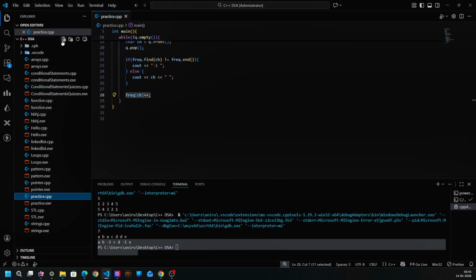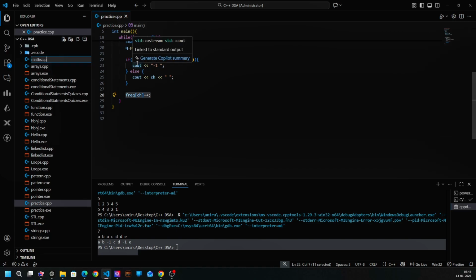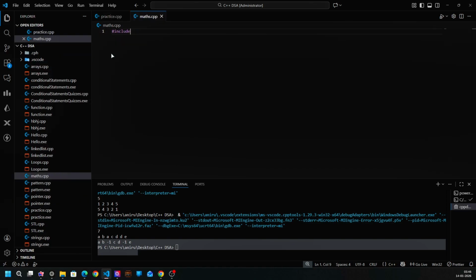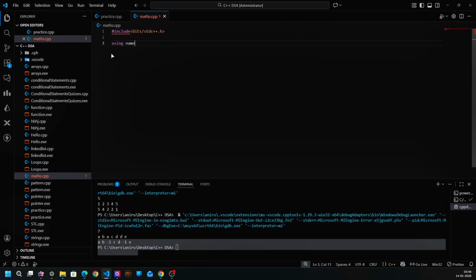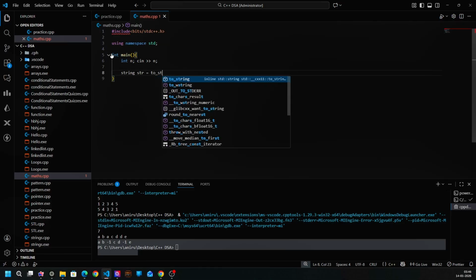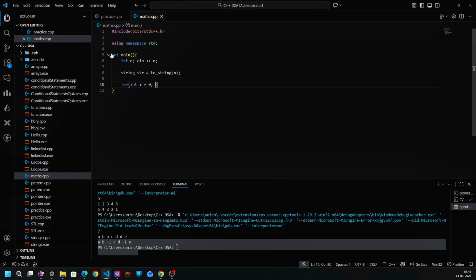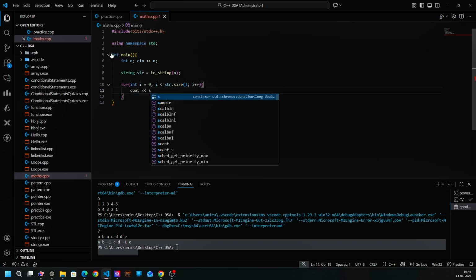Okay, let's create our new file maths.cpp. Then we will start with include bits/stdc++.h, then using namespace std, then our int main. Let's first declare our number. Now let's convert it to a string, str equals to_string of the number. Then let's write a loop: i less than str.size(). We will run our loop from 0 to str.size(), then i plus plus. Let's print it here, str of i.